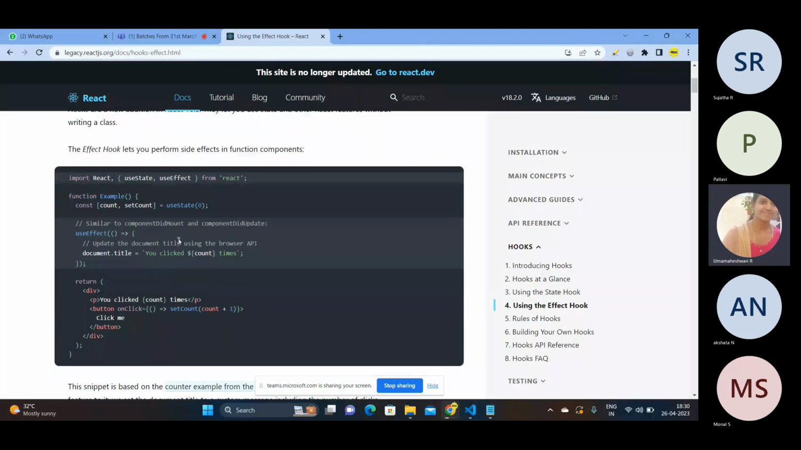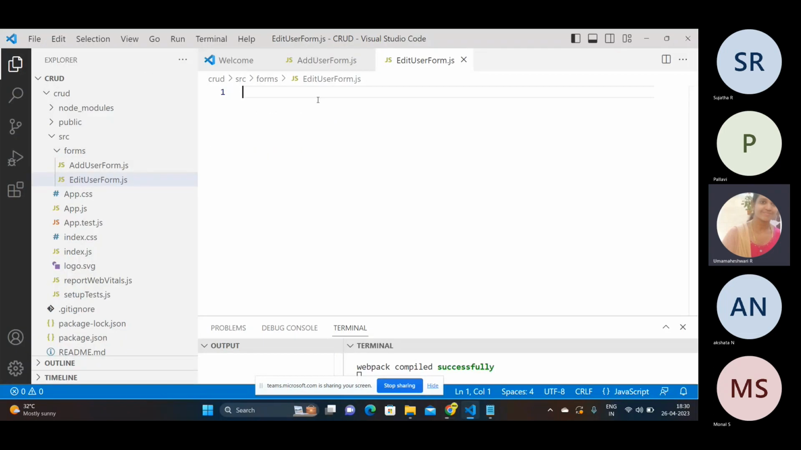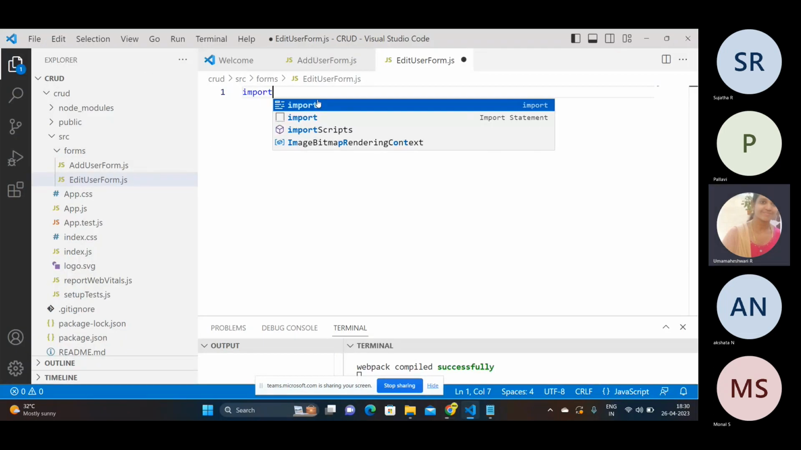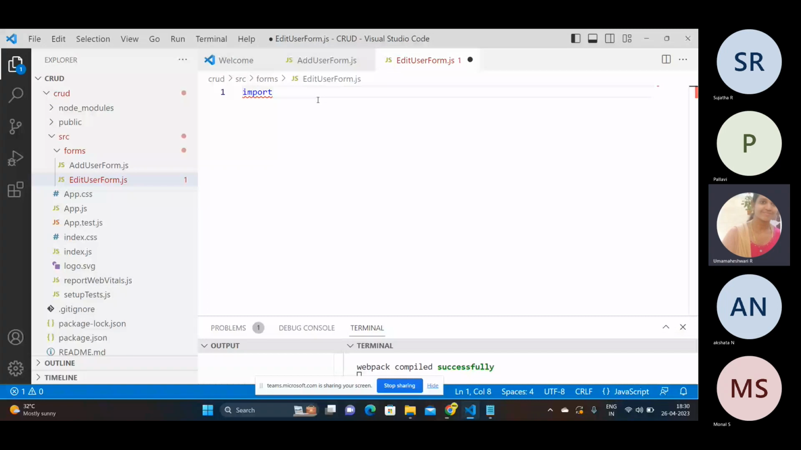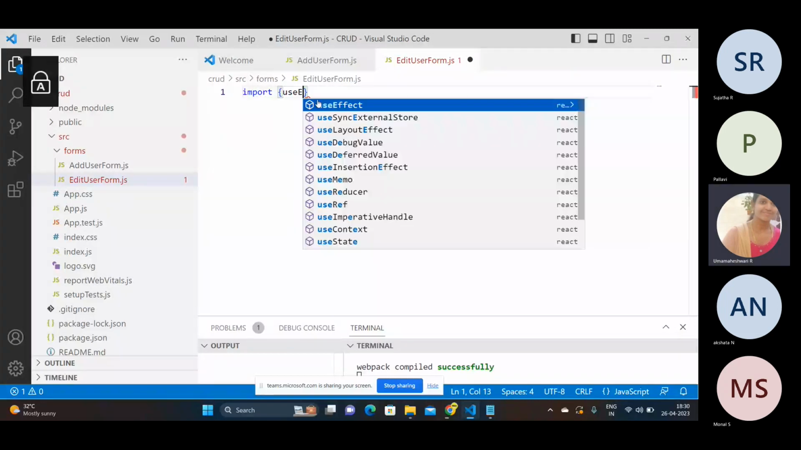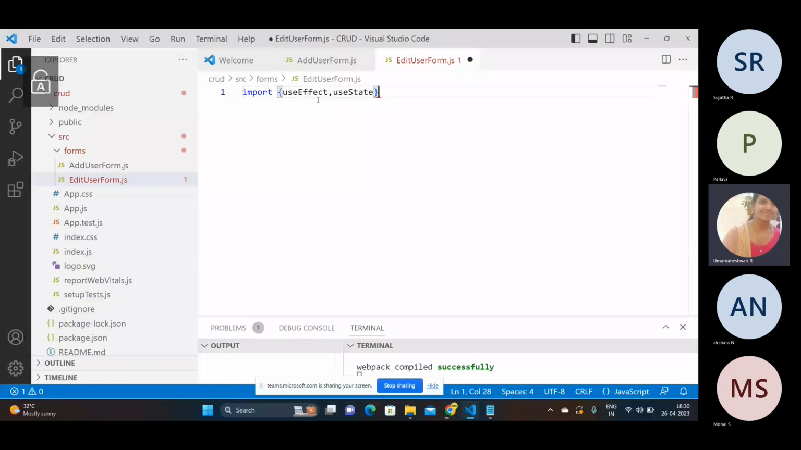So if you want to check any particular thing, if you want to count the activities which are performed, or if you want to count the timings, you can use this useEffect. Okay, so just go here, type import useEffect, comma useState. I'm going to use both the things, from React.